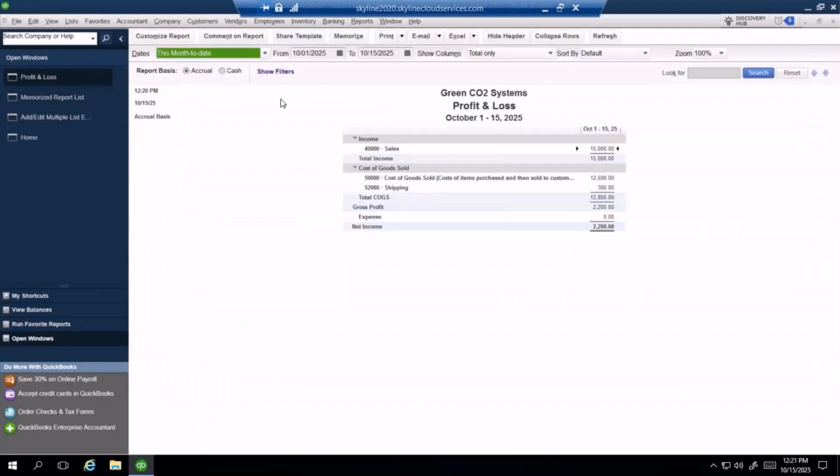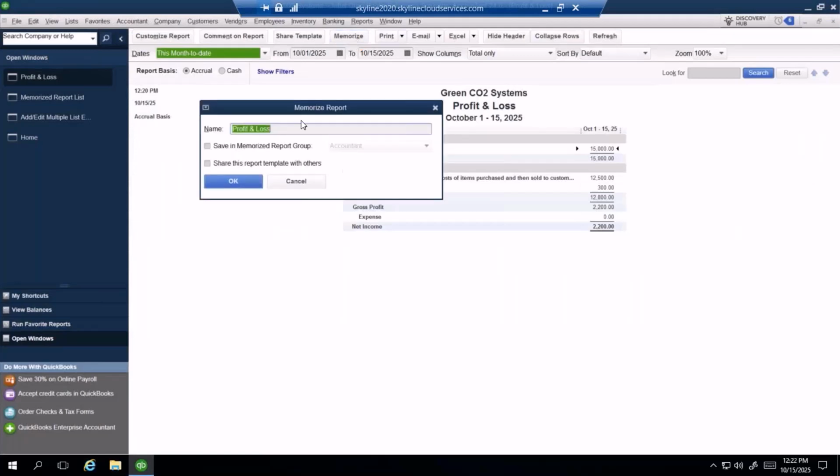So if I'm in here on a report and I tell QuickBooks I want to memorize it, I'm going to get this pop-up where it allows me to name the report. I can choose if I want to save it in a certain memorized group, and then I can also choose if I want to share that report template with others. So it does allow you to make that public for anyone else to access, or again, it can be a specific customization to your user inside of QuickBooks.